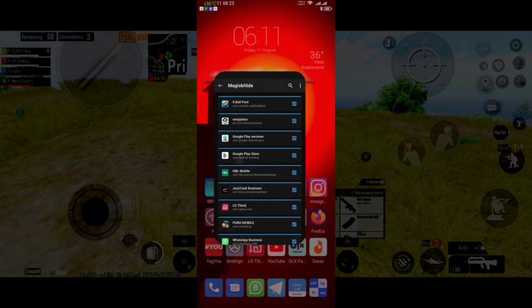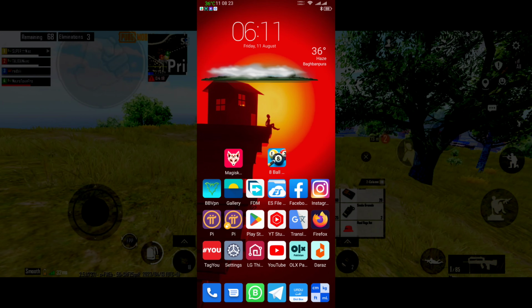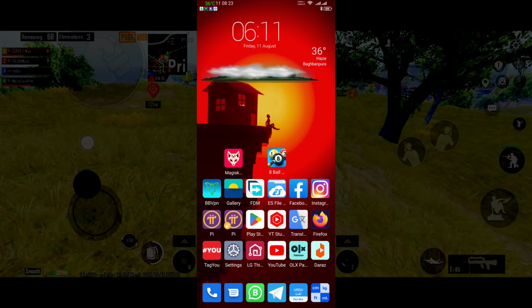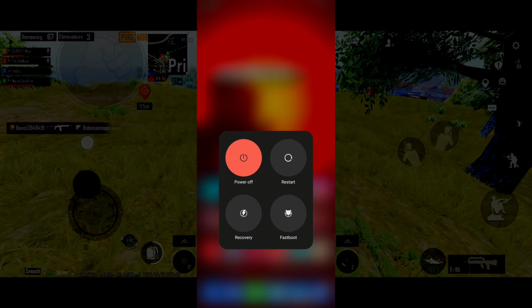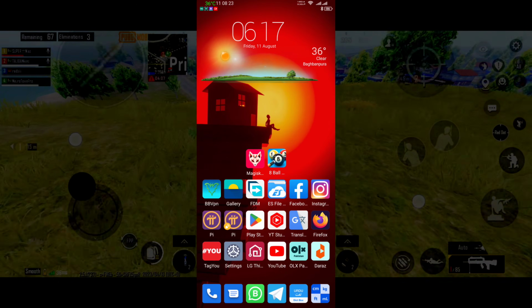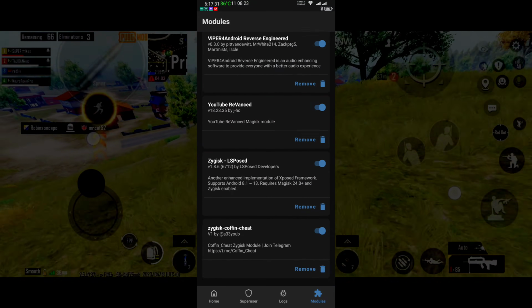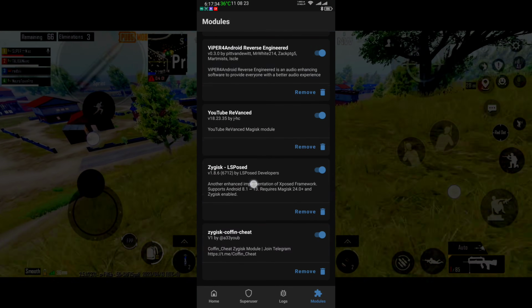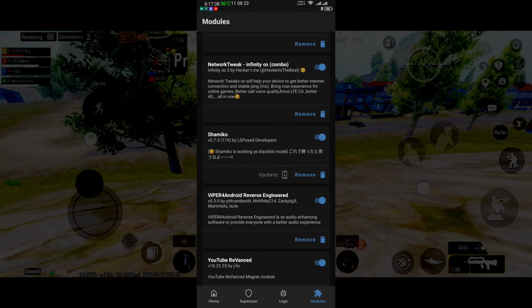After this you have to reboot your device, and then you can run your 8-ball. Only one step remaining, which I will tell you after reboot. So I'm going to reboot my device, and after reboot I will show you what to do. Okay friends, the device has been rebooted, and now you can see Magisk has been installed, and both modules have been installed. Here you can see Zygisk LSPosed and Shamiko are also flashed.